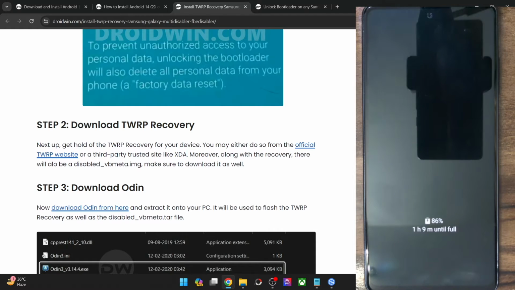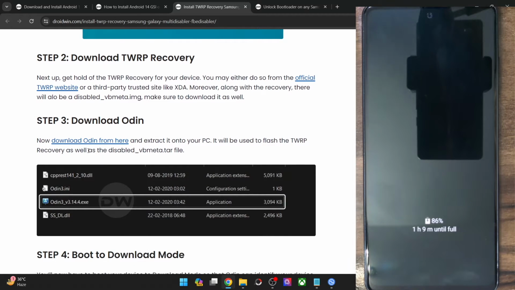Once you have got both the files, both of them should be in .tar format. Once you have got them, you will now have to get hold of the Odin tool. So get it from my guide and extract them onto your PC.